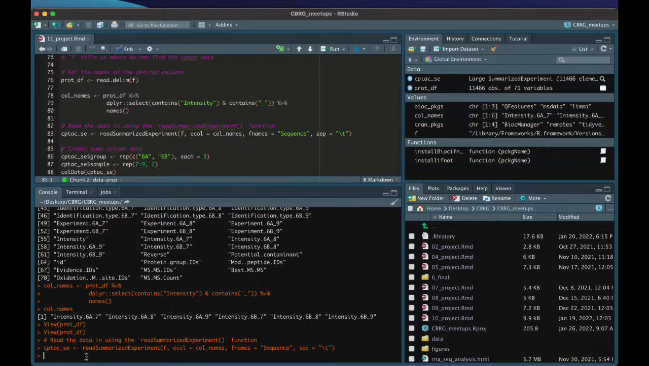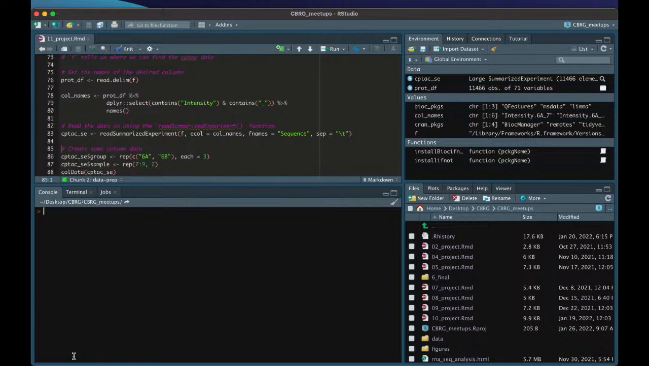And I'm going to clear my console. I do this a lot. So in case you don't know how to do it, if you go to your console and use Control L, that just clears your console. So it's nice to do that from time to time.